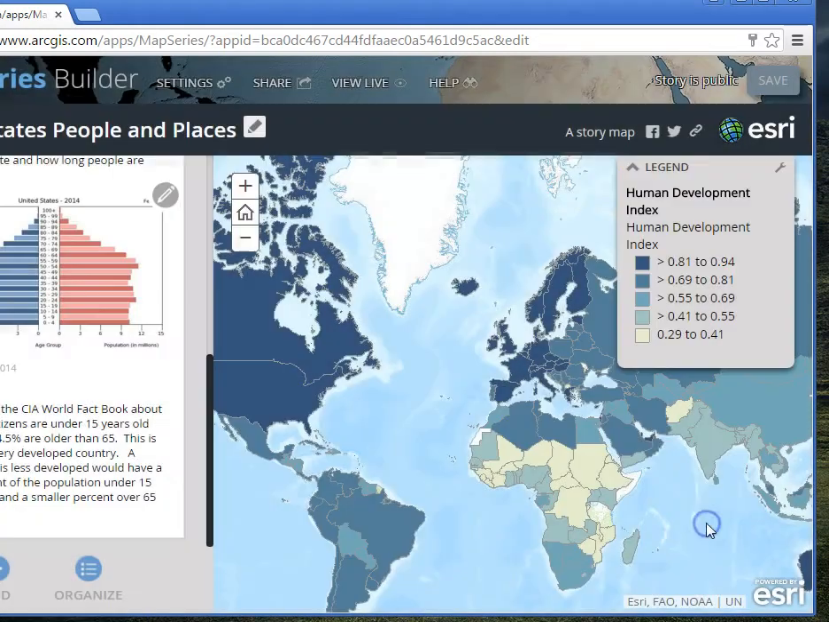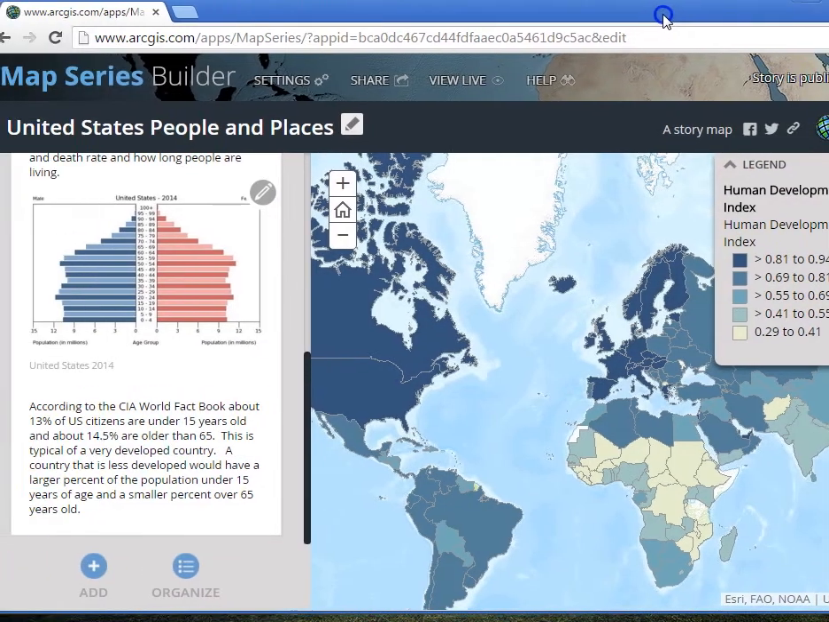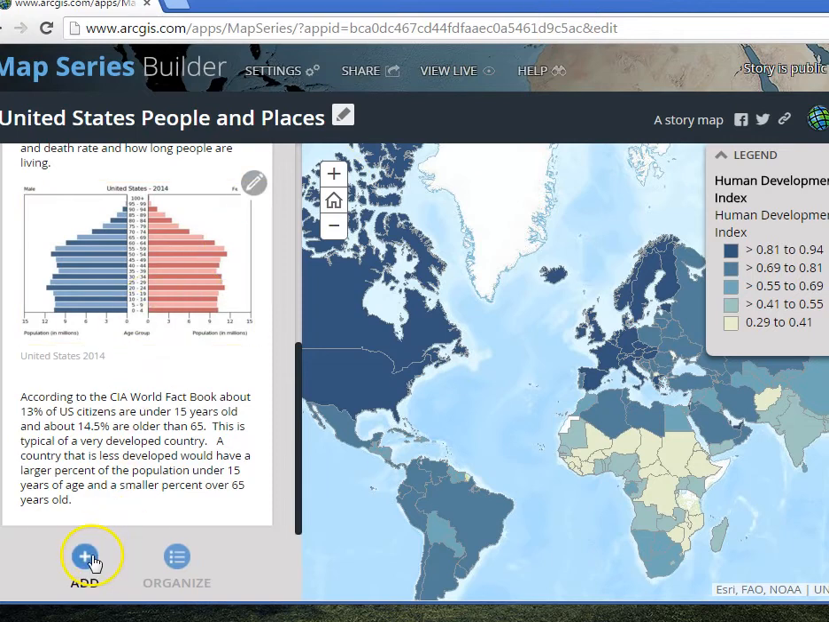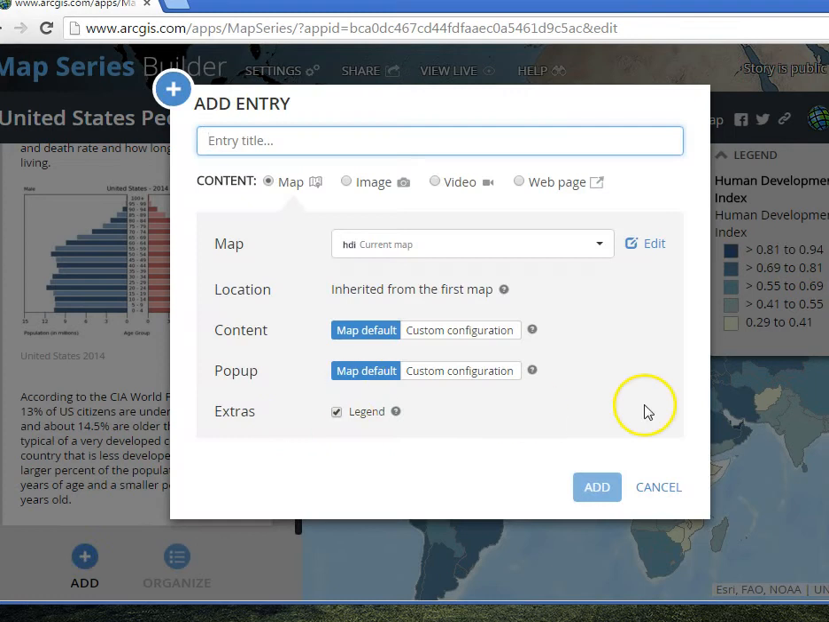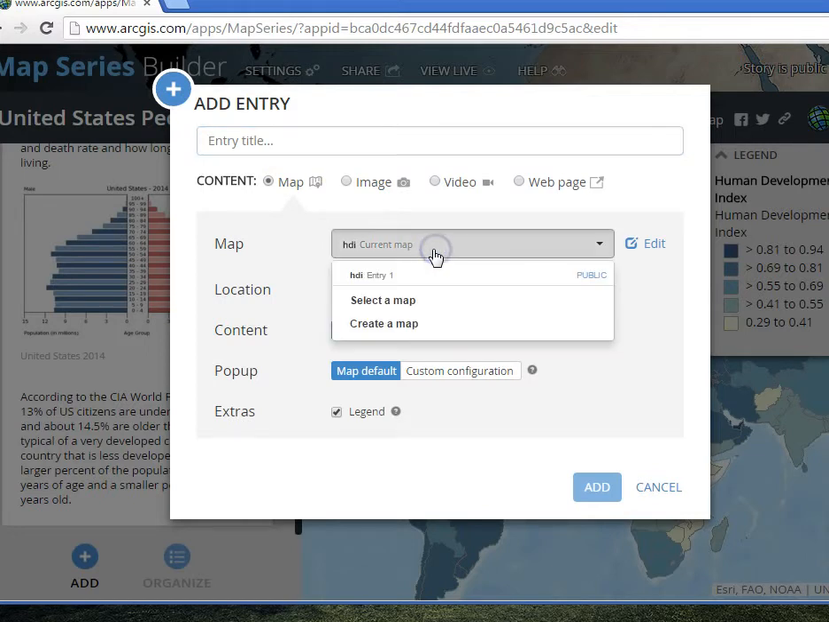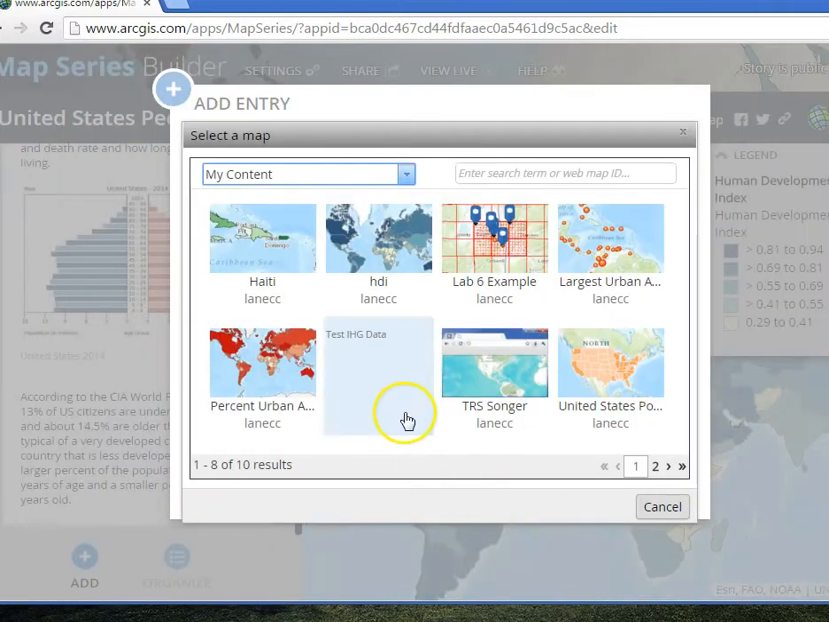And I'm going to close that right now. And then I'm going to add a second page. So this time I want to add another image, and I can either type in the title of the map I have, or I can add a new one. So I'm going to look and select a map that I have.